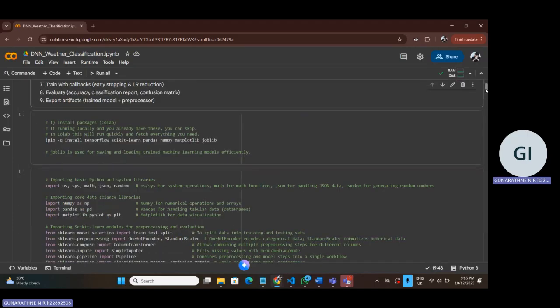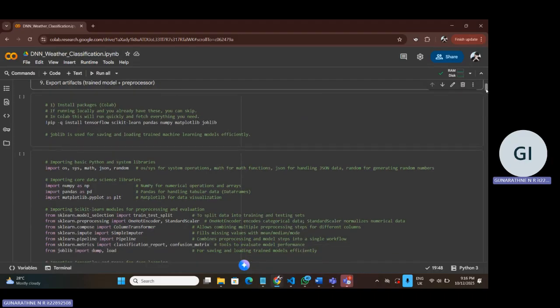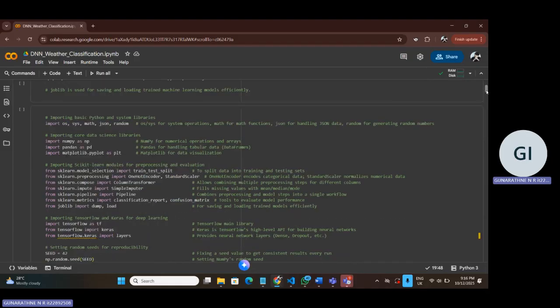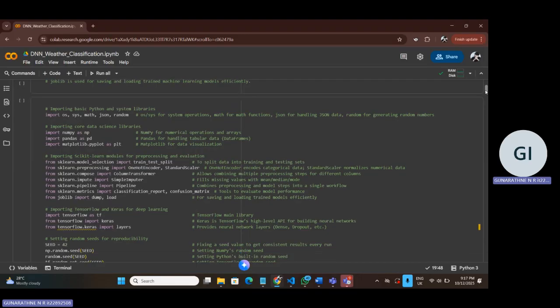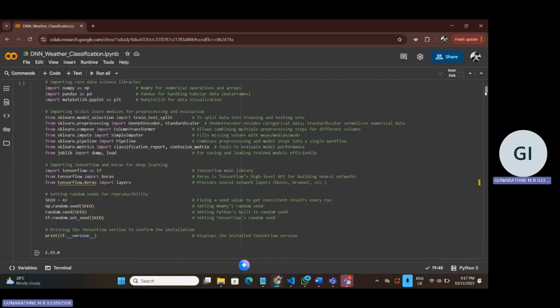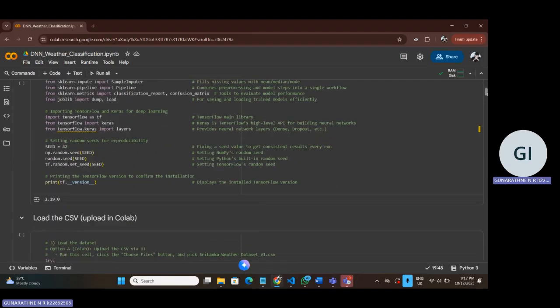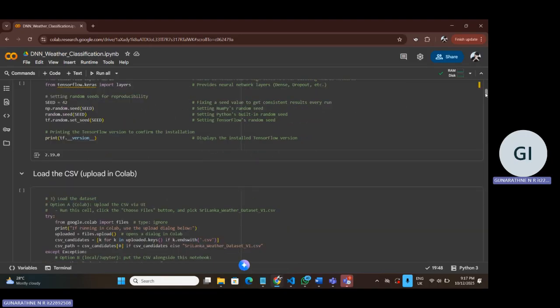First, we have installed all the necessary packages that we need: TensorFlow, Pandas, NumPy, Matplotlib, and JobLib. JobLib is used for saving and loading the trained machine learning models efficiently. We have also used OS, Sys, Math, JSON, Random. These are basic Python and system libraries, along with some data science libraries. Scikit-learn modules have also been imported. With all of that, we are going to print the TensorFlow version to confirm the installation.